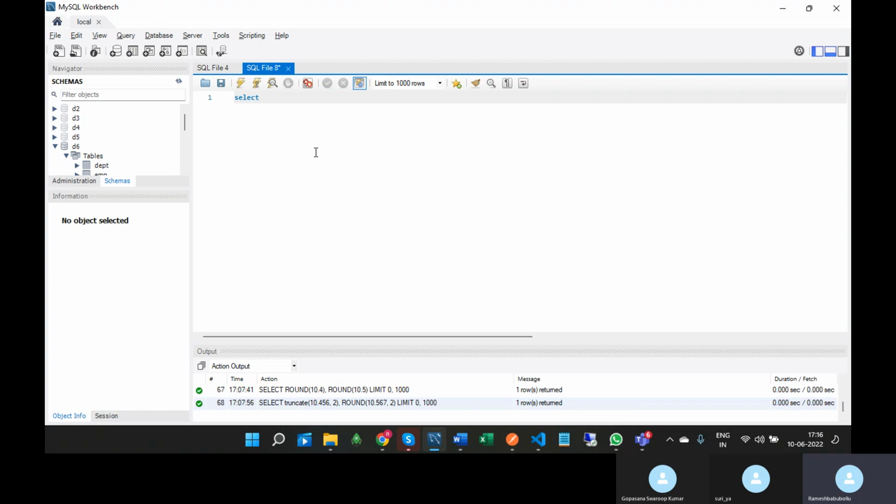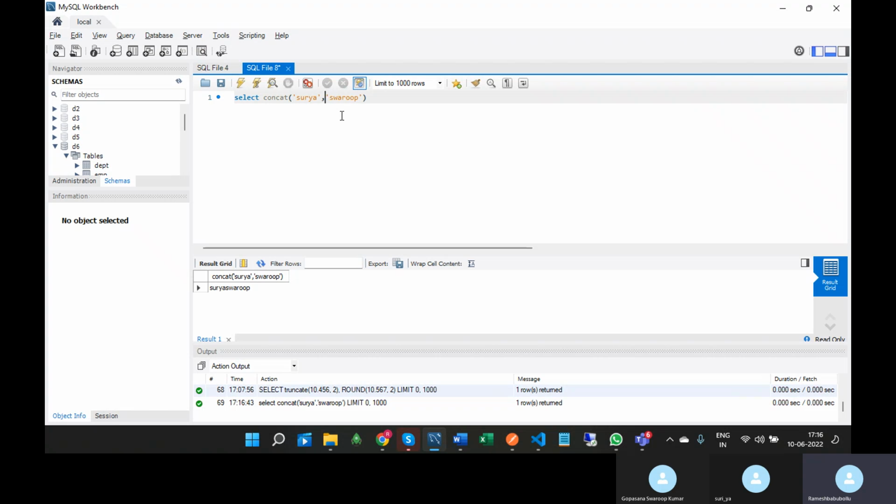So select concat of series. If you want to give a space, you can give that also. So this is concatenation. You can write more than two strings also.